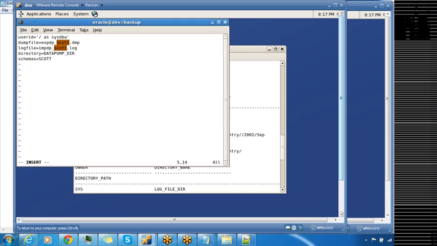The reason for that is the dump file will have the master table, and the master table will already know what schemas are present in the dump file. The only schema present in the dump file is the Scott schema. If there are multiple schemas present in the dump file and you want to import only the Scott schema, then you have to specify schemas=scott.